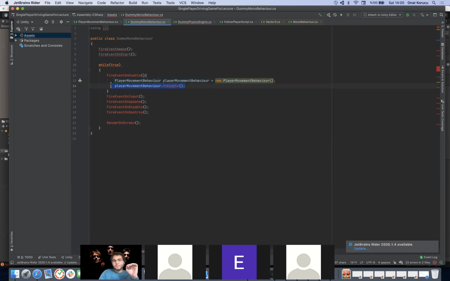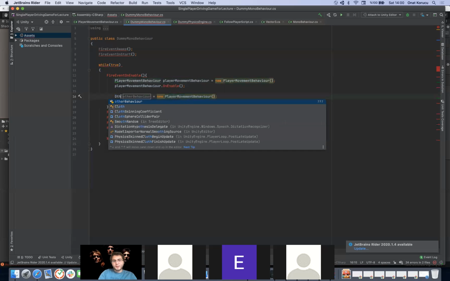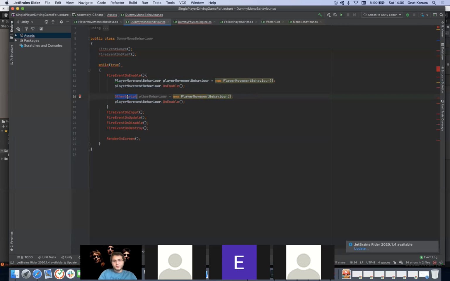Without being dependent on other scripts. So it also does the same for other behaviors, for instance, other scripts. And now it also makes other scripts' on enable work as well. And it does that automatically. Since it used events, all the scripts call on enable when this event is fired. Okay.